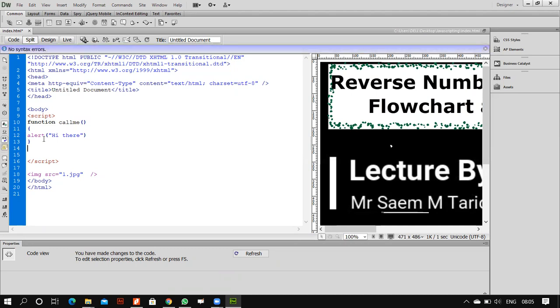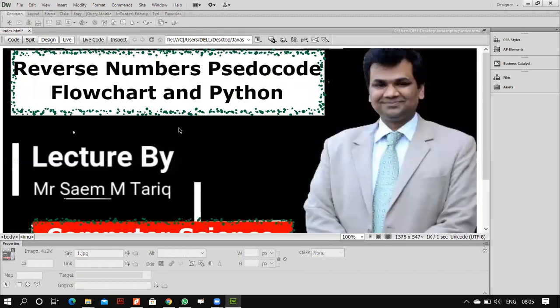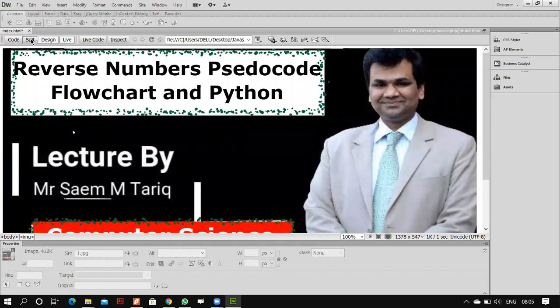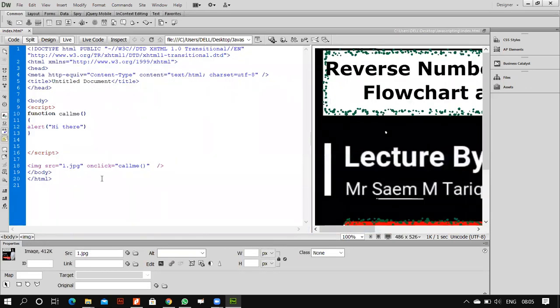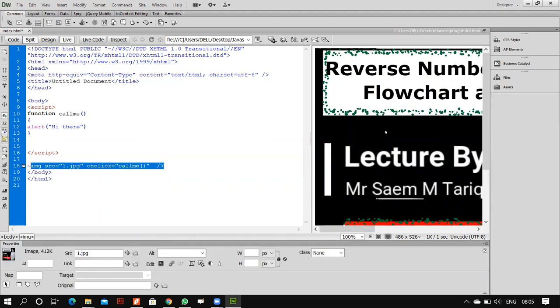Now what I want is that I have this image. This is the name of the image, and on click of this image, I want callMe to be enabled. Now what am I doing? Let's see. If I preview this and click on this image, this is what's happening: hi there. This is one way you can call a function. Or probably you don't want to call it this way. There are other ways.